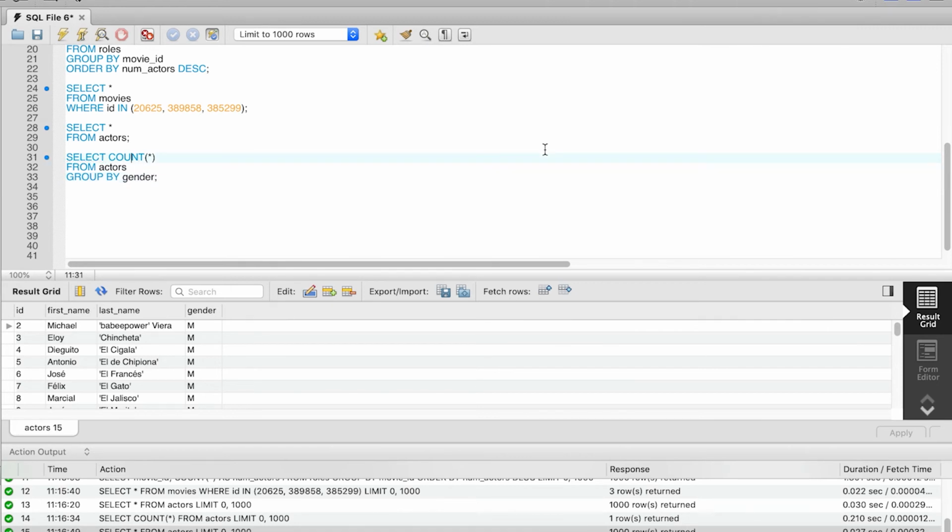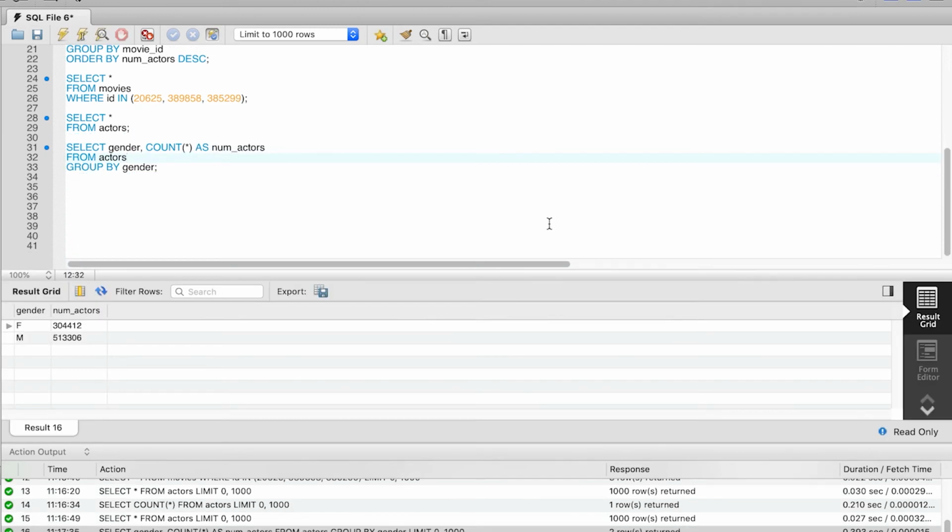And next we go to the select statement. We are going to show the gender. So select gender. And we want to count for each of the values of gender how many rows we have. So we add after gender, select gender, count star as number of actors. So we execute the query. You'll see that we get back that we have 304,000 female actresses and 513,000 male actors.